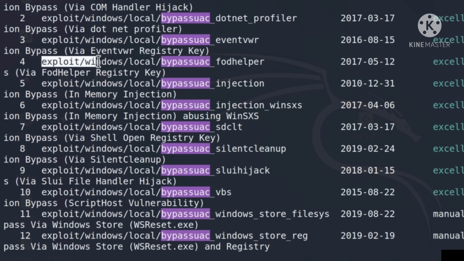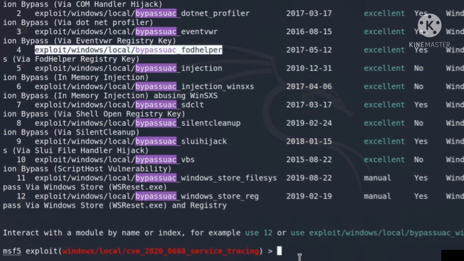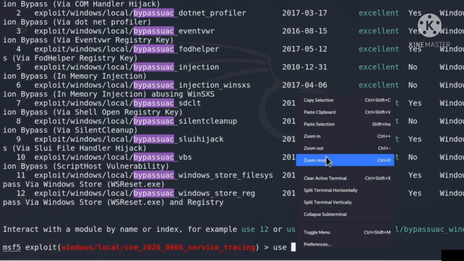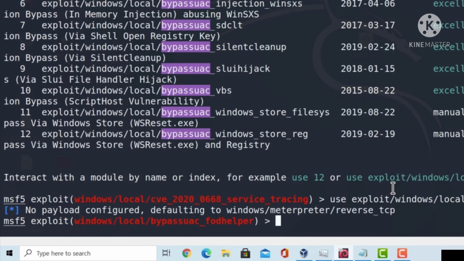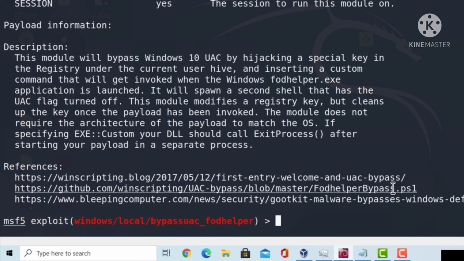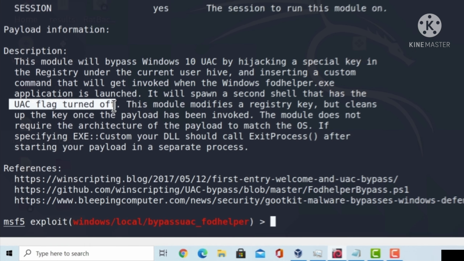So I will copy the name, type use, and then I will paste the name right here. Press enter. It configured the payload, and let's give it a try. If I type show information just to see what it does, it will tell me this module will bypass Windows 10 user account control by hijacking a special key in the registry under the current user hive and inserting a custom command that will get invoked when the Windows fodhelper.exe application is launched.